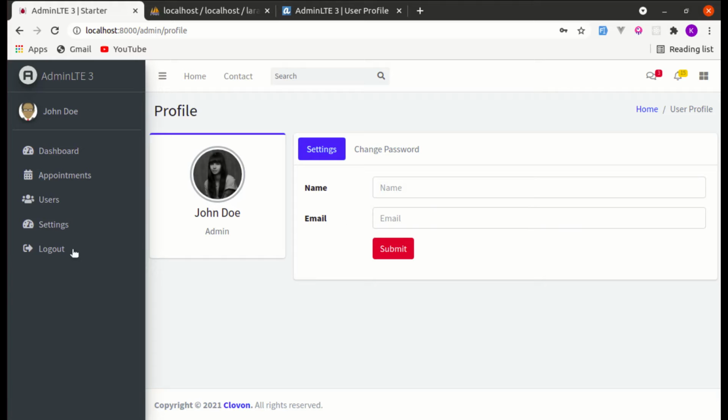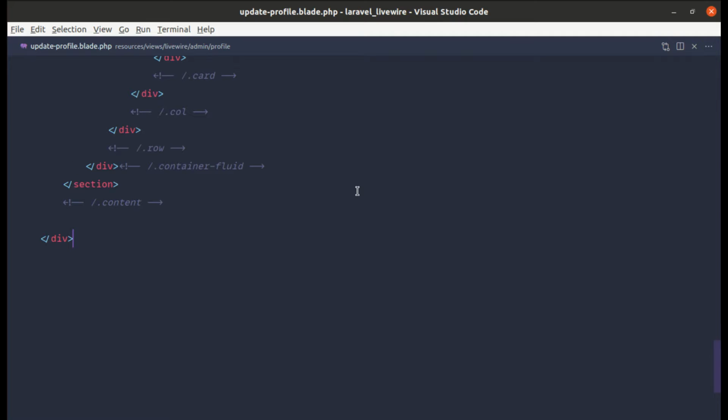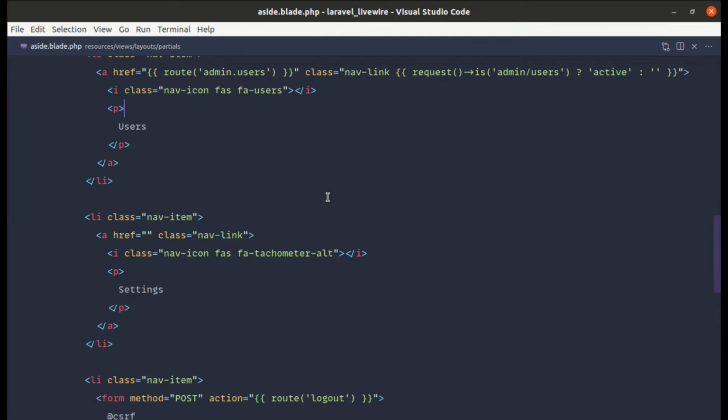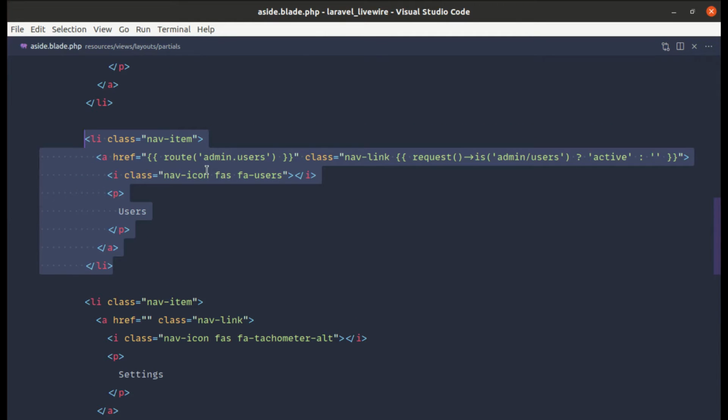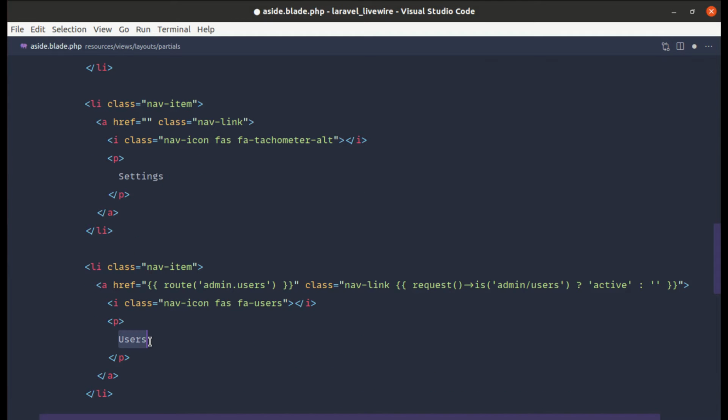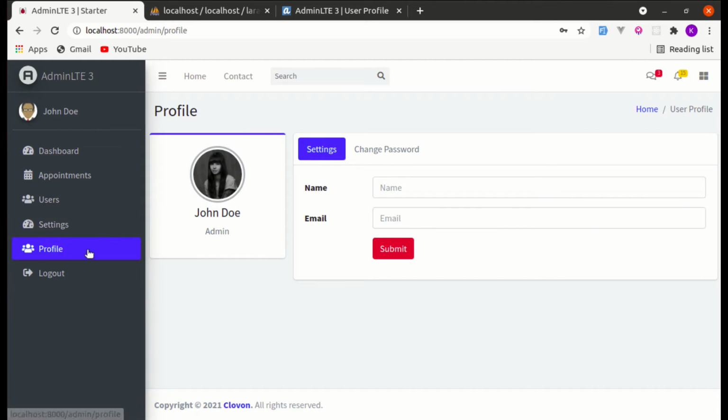So let's add the profile link over here as well. Let me go to the aside PHP file and copy this one, and over here let's create the name called profile, with admin.profile.edit. Here, if the route is admin/profile, then we will make it active, otherwise we will not add that active class. Now if I refresh the page, it is working.